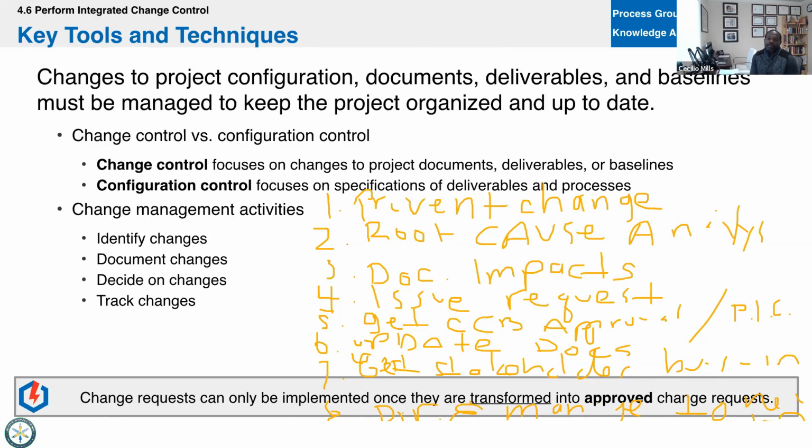So based on that, where are you? What number are you at? Are you preventing the change? Are you doing root cause? Have you documented the impacts? Are you issuing a request? What should you do here? I think you issue the request. If we know that it's going to have a 2-week impact on budget, you've done that analysis already.